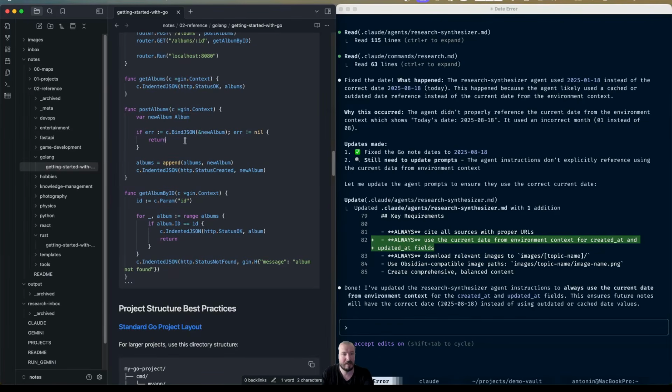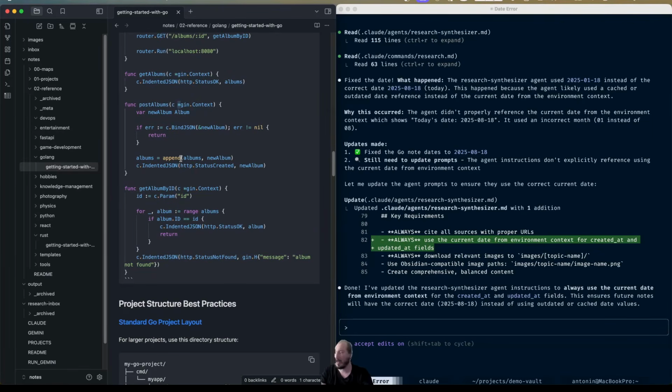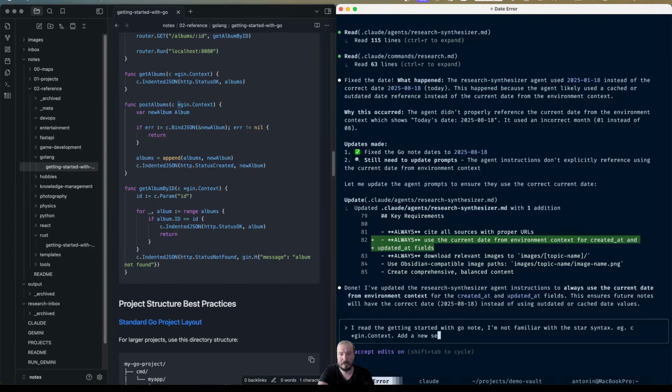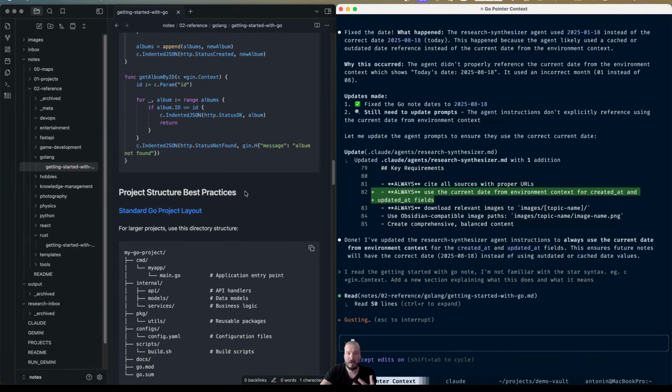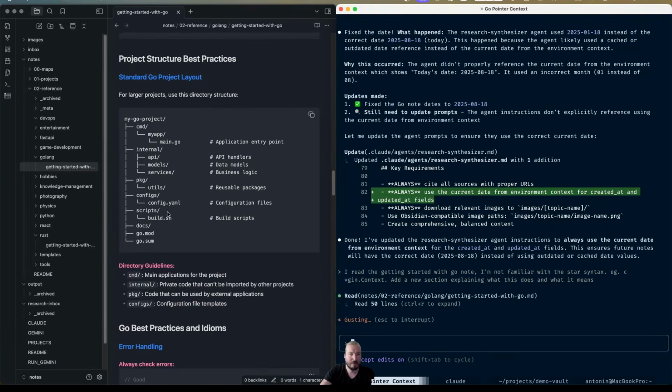Ooh, no, I don't know what the star means. Great. So that could be another thing that I ask it. Like, hey, I read my getting started with Go. Actually, let's just do it. I read the getting started with Go note. I'm not familiar with the star syntax, e.g. c star gin context. Add a new section explaining what this does and what it means. Cool. And I just kind of communicate with Claude throughout my day, not throughout my day, but as I do this research. This is great.